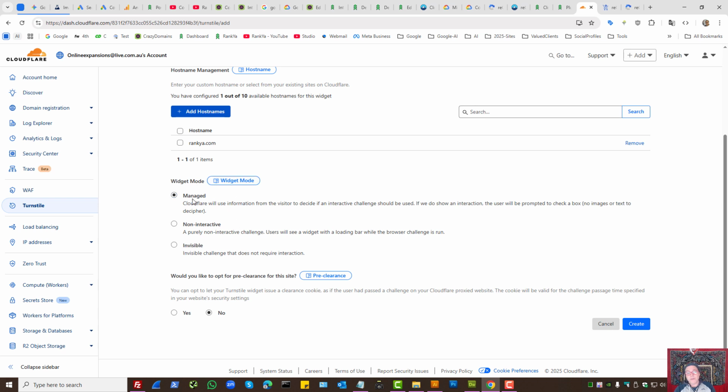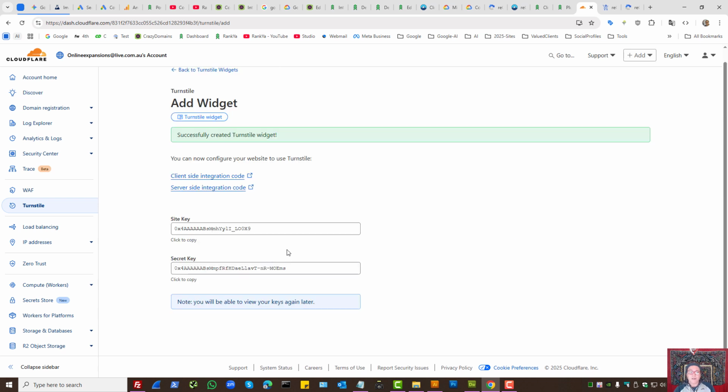Here, the widget mode, leave it at managed. Having said that, there are other options here, but managed will actually work on your WordPress site. Okay, so let's press create. Now as you can see, we've created a site key and we've created a secret key.